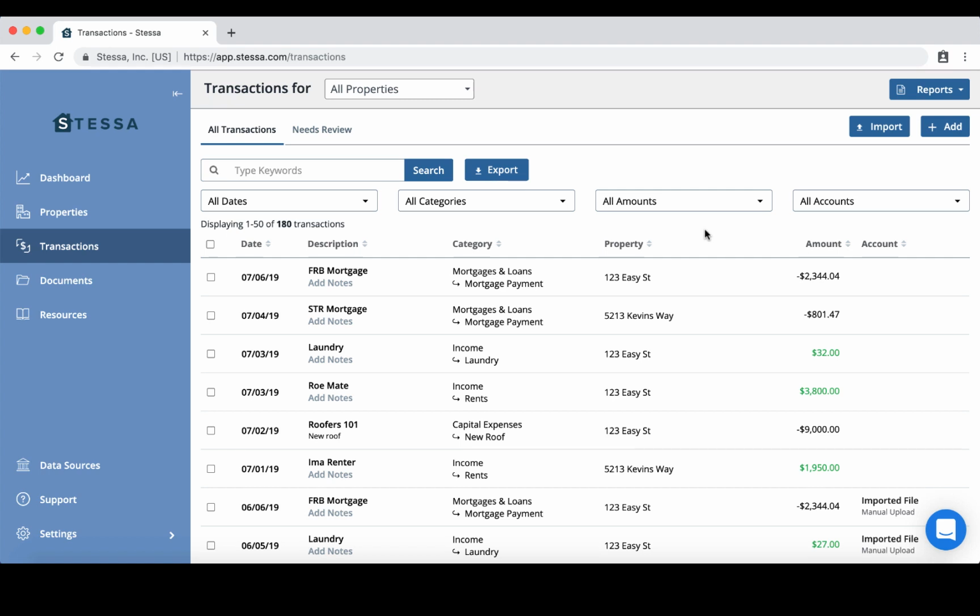The categories are important for reporting, which all happens up here through this button. So you can run an income statement, net cash flow, you can track your capital expenses. You can also produce a tax package report, which is great to share with your CPA.